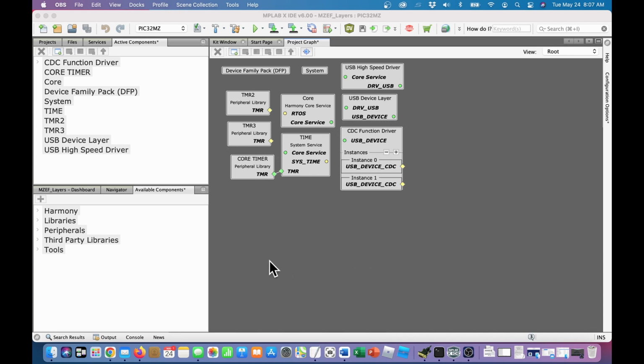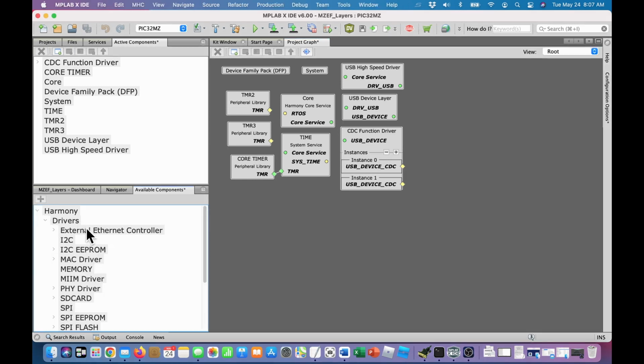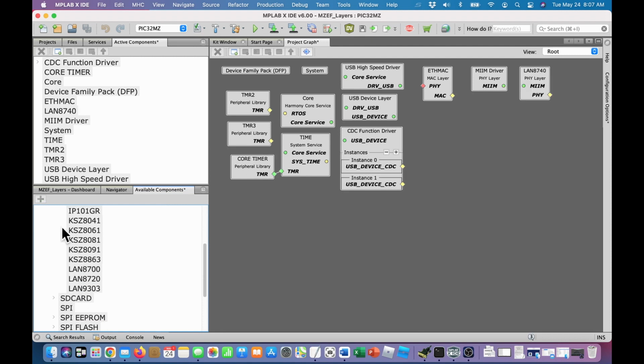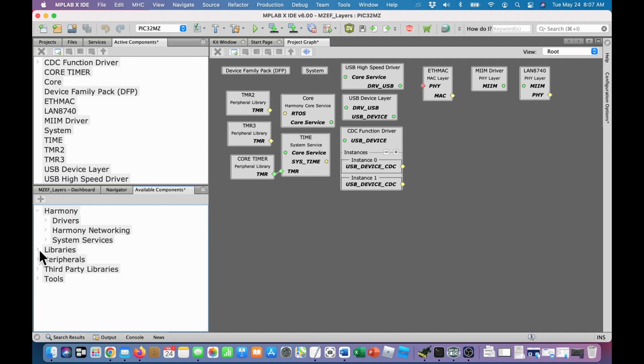Okay, we're ready now to add the software components that you will need for a typical TCP/IP application. So down here, let's just start from the top, and we'll be adding like 19 software components. So we'll need some drivers: MAC driver, internal ETH MAC, MIIM driver, and we'll need a PHY driver. We use the 8740 on the dev board. And forget Harmony networking, that's obsolete, so we'll head into the libraries.